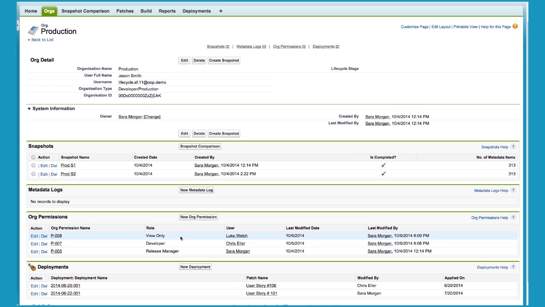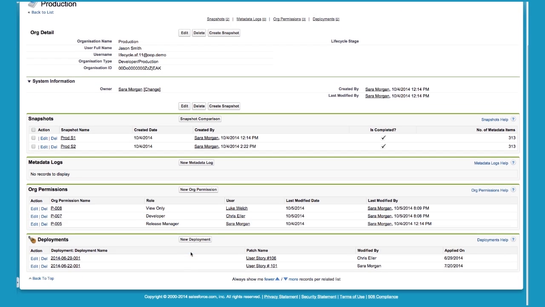A view-only person can only see existing details, while developers can create snapshots. However, release managers can create snapshots as well as deploy to an org. These roles can be assigned to various team members based on their privileges. In addition to that, you can see the changes made to an organization.